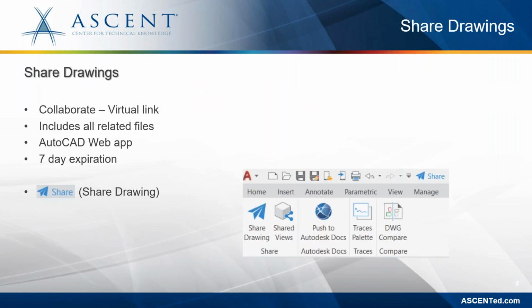So the share drawing tool enables you to collaborate with others through a virtual link to a drawing that is hosted online. Using the share drawing command, you can share drawings containing any relevant reference files, such as XREFs or the images and font file types. All of this will be included in the drawing that you share. When you use the share drawing tool, it creates a link to the drawing file, and then you can share that link with anybody, or you can even save it for yourself when you want to use it.